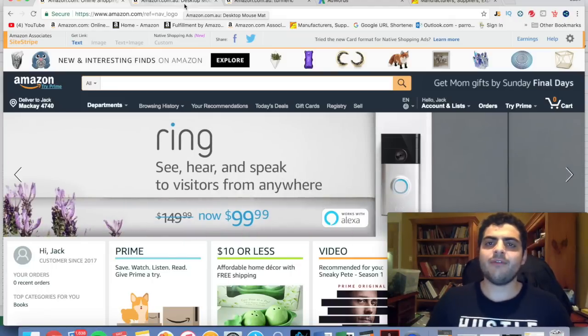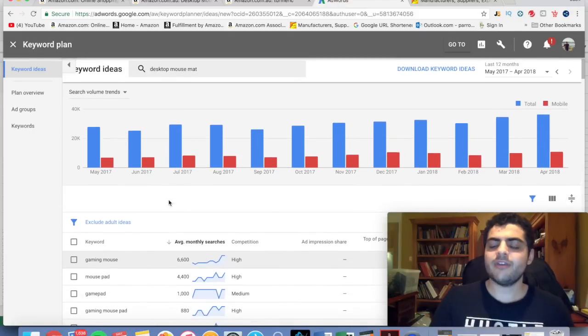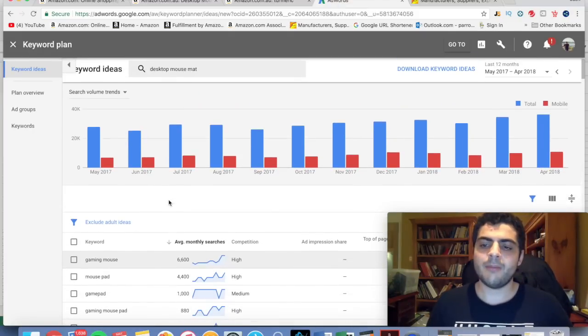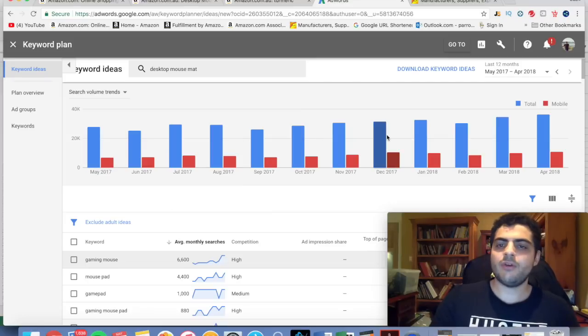But you still want to have a look at the keywords for any product that you sell, because it gives you a better idea of how much demand there is for the product. It's going to give you an overview of last year to this year, and you're going to have a better idea of what sells and what doesn't.